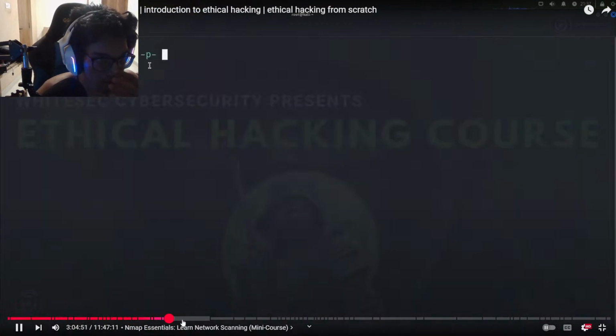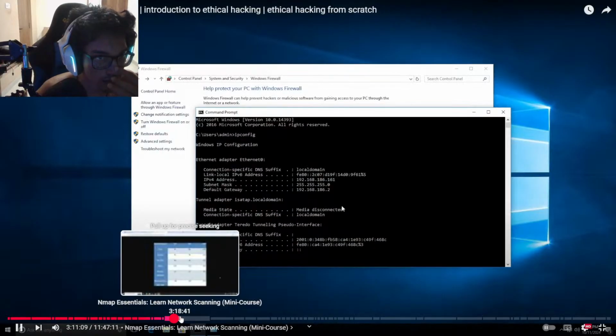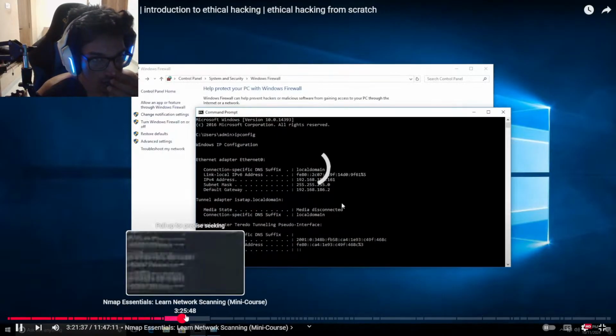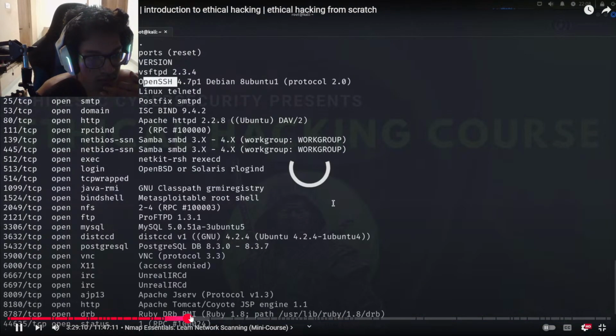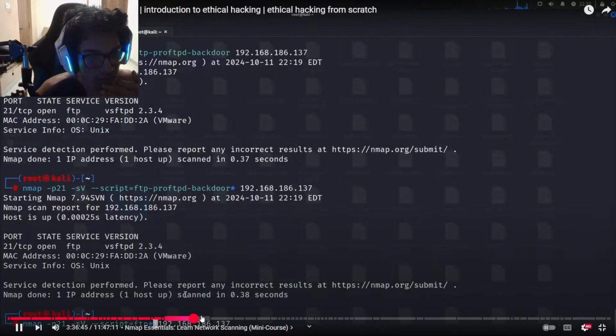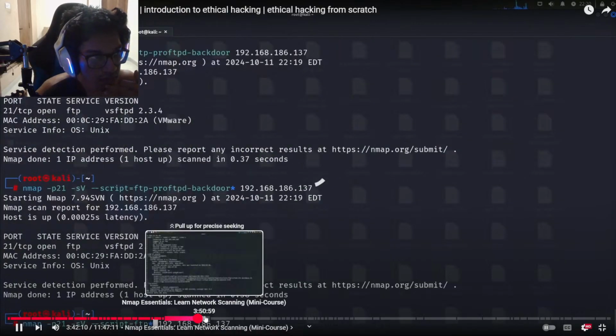After the IP, the vulnerability of this machine will get patched. Okay, let me try to ping it. Okay, let's test.